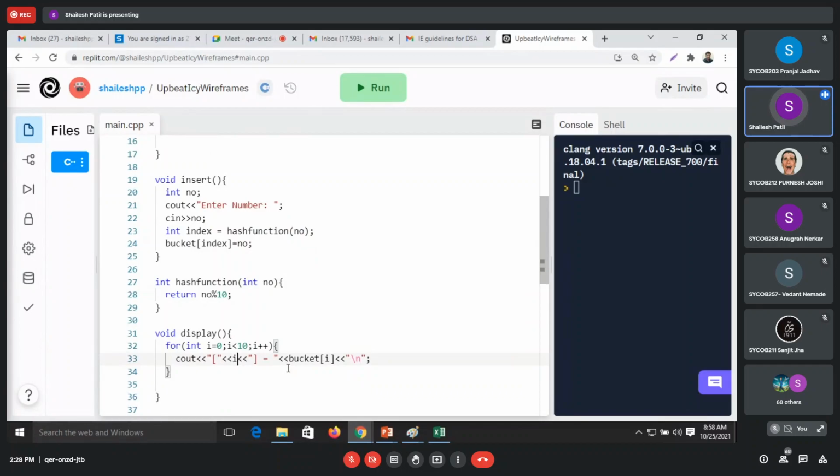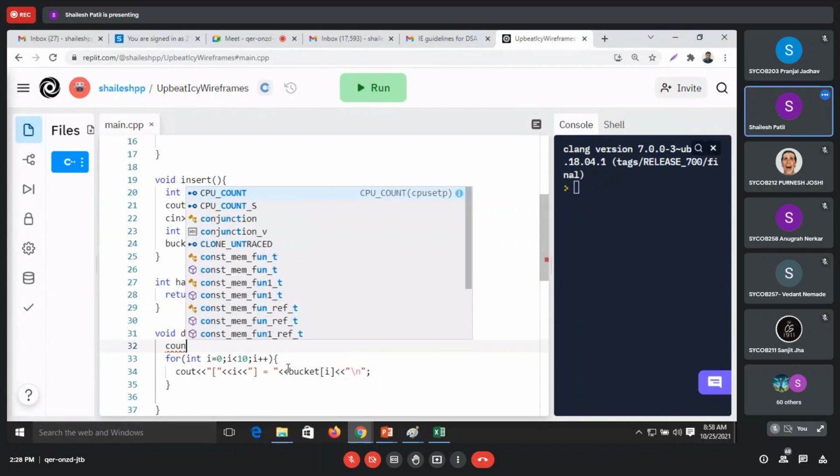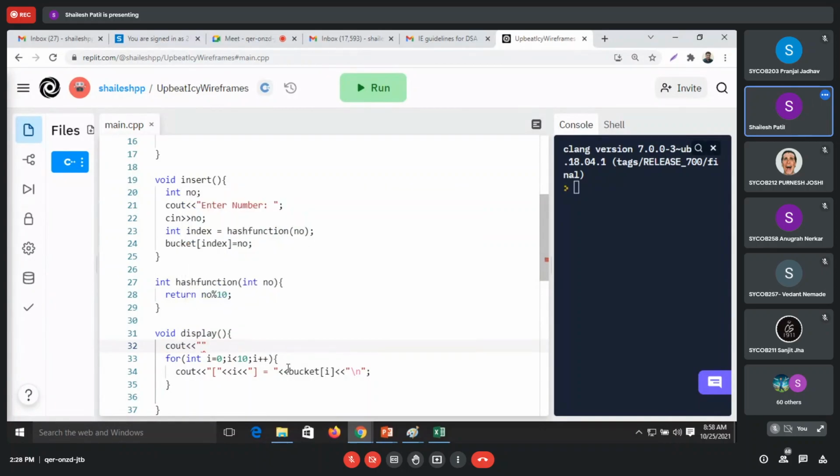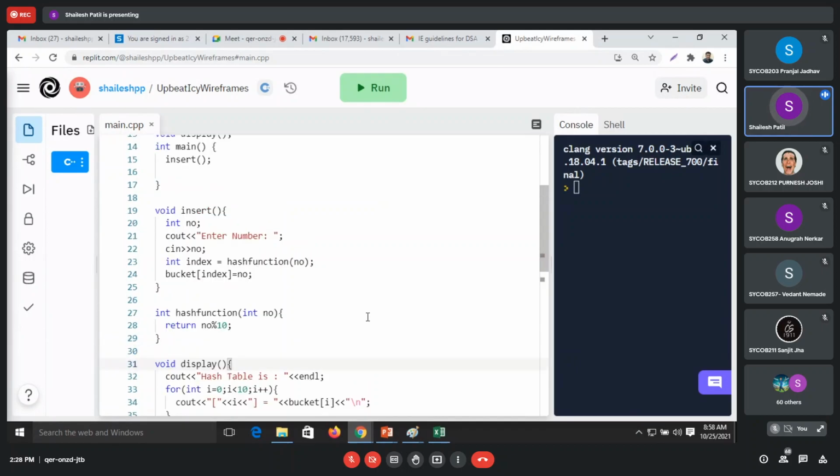So we are making it like this. We'll have this I, and I will make cout, hash table. Okay, so this is about display. This is the only program that we have.